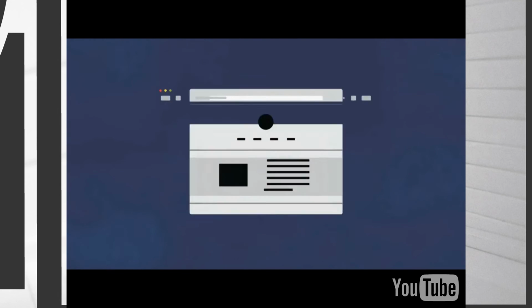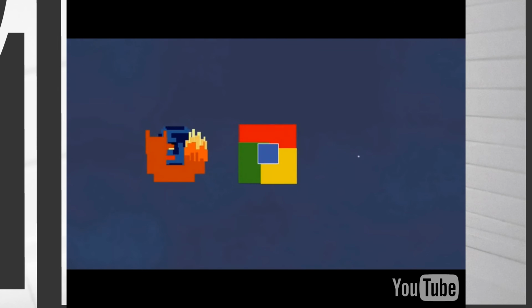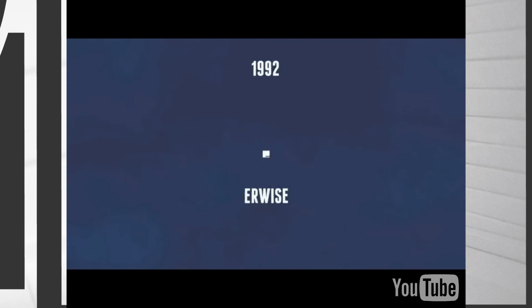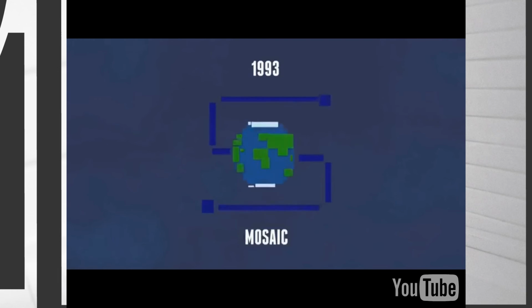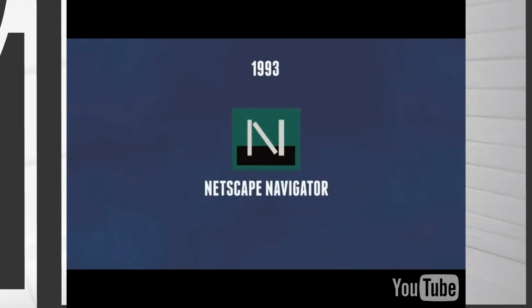You're using a browser right now to watch this video, and some of the popular ones are Firefox, Google Chrome, and Safari, but in 1992, Erwise was created. Erwise was an internet browser and the first to have a graphical interface. A few browsers came before and after, but in 1993, Mosaic was created, and it would popularize surfing the web. Mosaic influenced many of the browsers to follow, including Netscape Navigator in 1994. This became the most popular web browser at the time, accounting for 90% of the web usage in 1995.